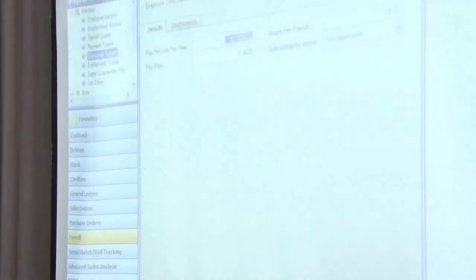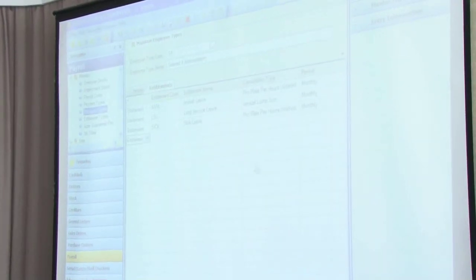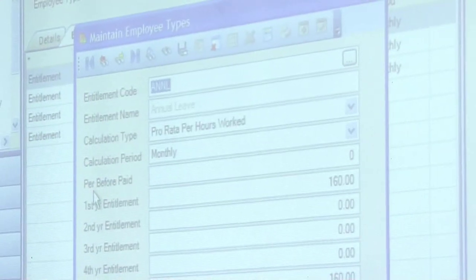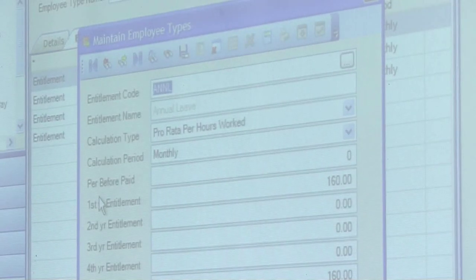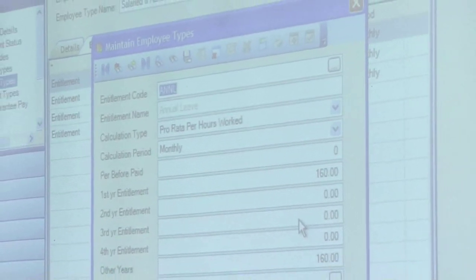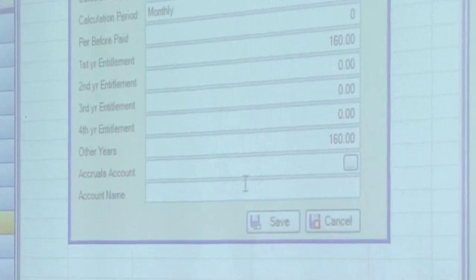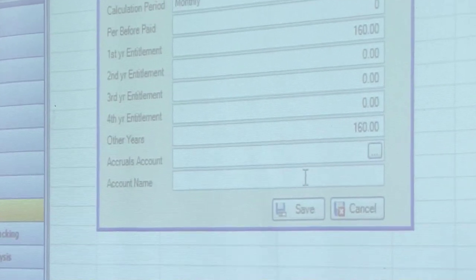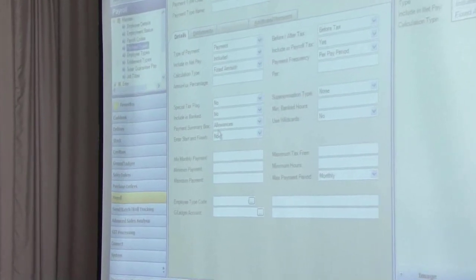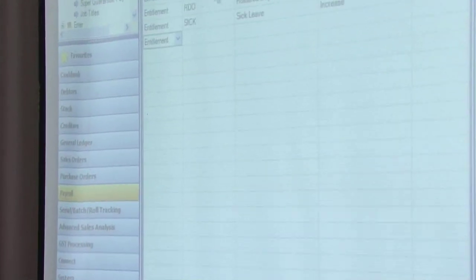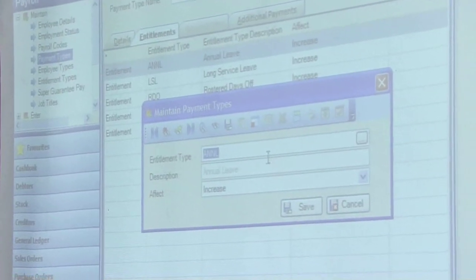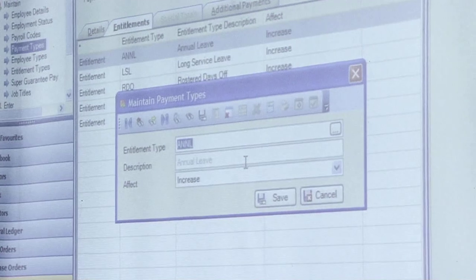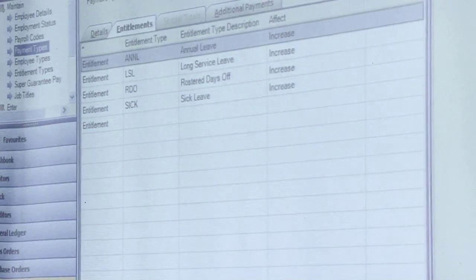Again though, for every employee type you set up, I'll just go to the one for the live data, you can set up how that entitlement affects that employee type. So with the different calculations for first year entitlement and so on. You've also got at this point the accruals account and what general ledger account that will post to if you wanted to integrate with general ledger. And again, for each payment type, we have an entitlements tab as well, and for each of those entitlements, what effect does that payment type have on that entitlement? So that's how you can configure the system.